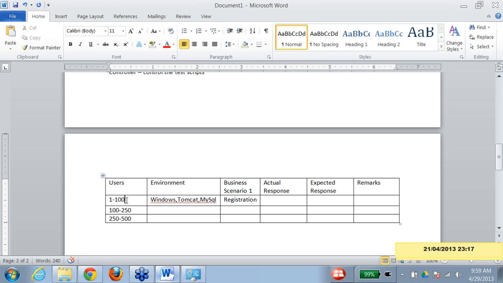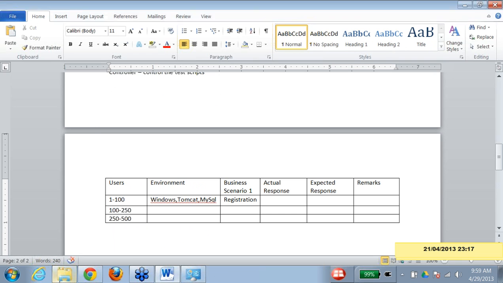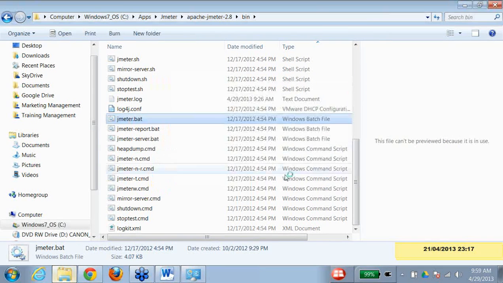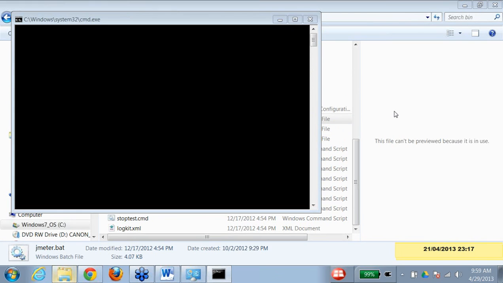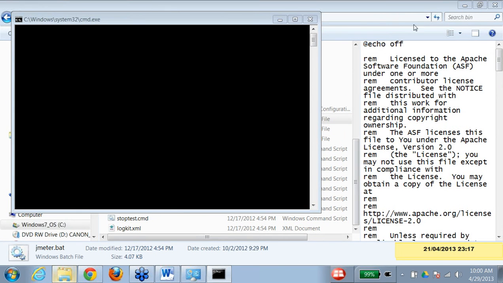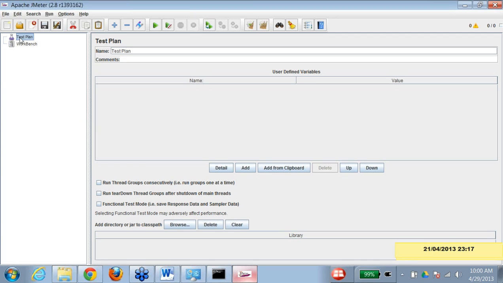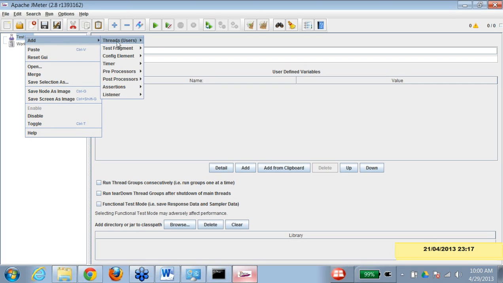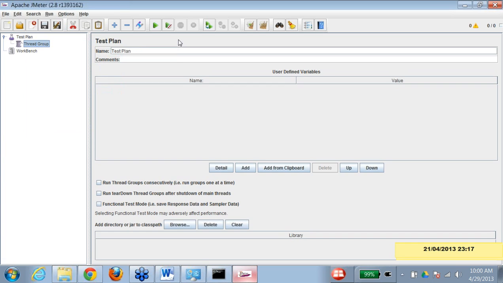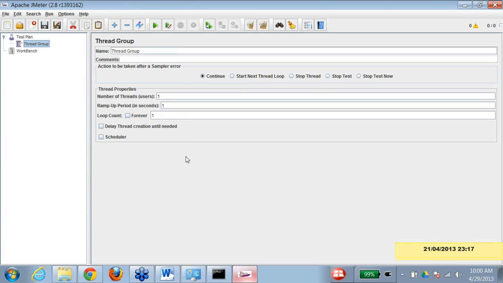So as I've told you, the first step is how many concurrent users are there. So if you see this application, let's start my JMeter. Here it's a very simple GUI. If you see, there are two things here: test plan and workbench. You will be writing your test cases in the test plan. So you say add threads, and you need to create the thread group. What does thread group mean? Thread group means how many concurrent users you are expecting.